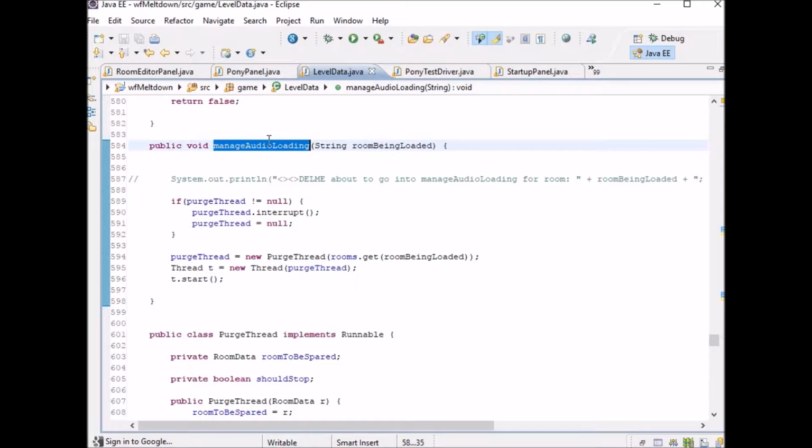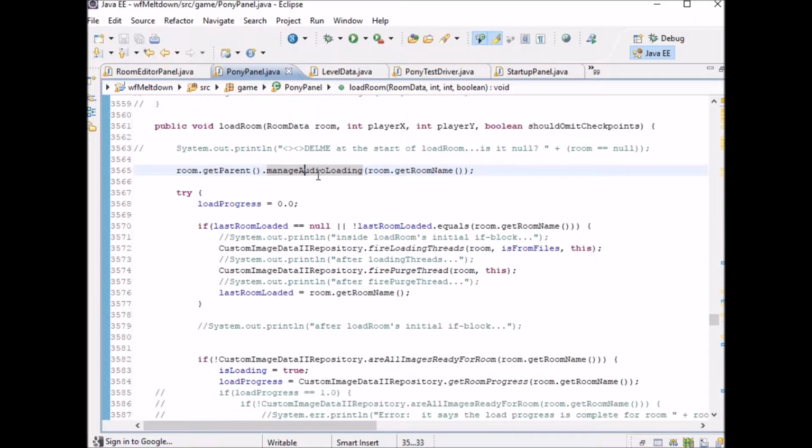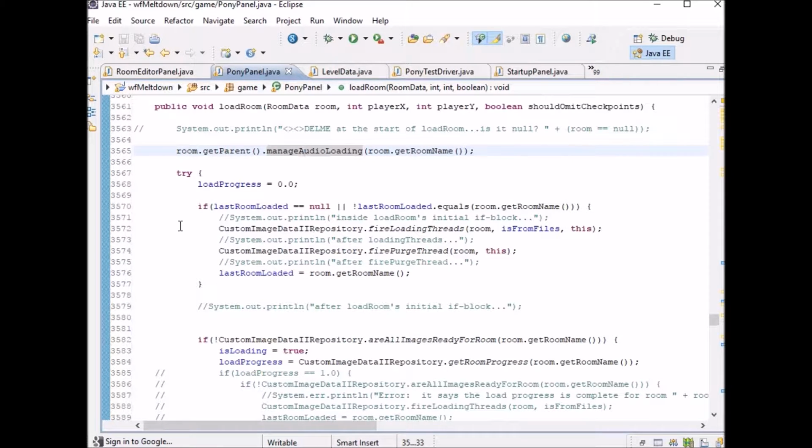Okay, yeah, I think I created purge threads which clear out the memory of unneeded images and audio. Let's see. Load progress. Yeah, that's what I use to figure out how much of a room has loaded at a time. Yeah, I fire loading threads and purge threads. Last room loaded is this.